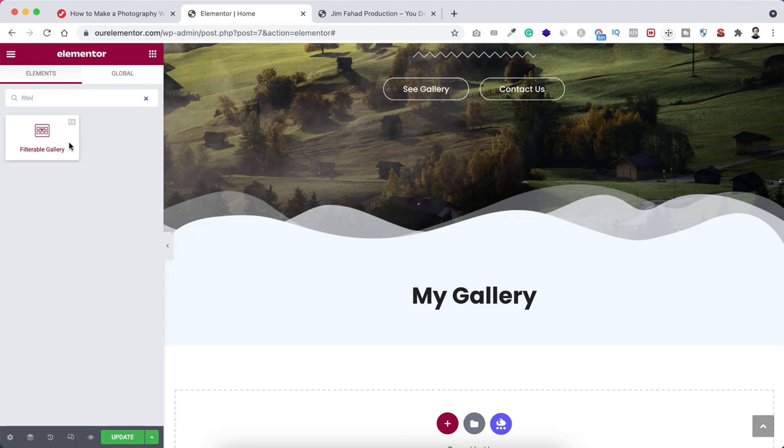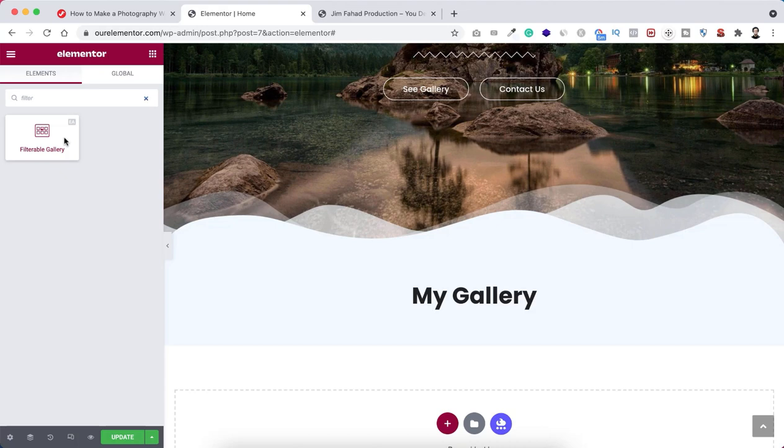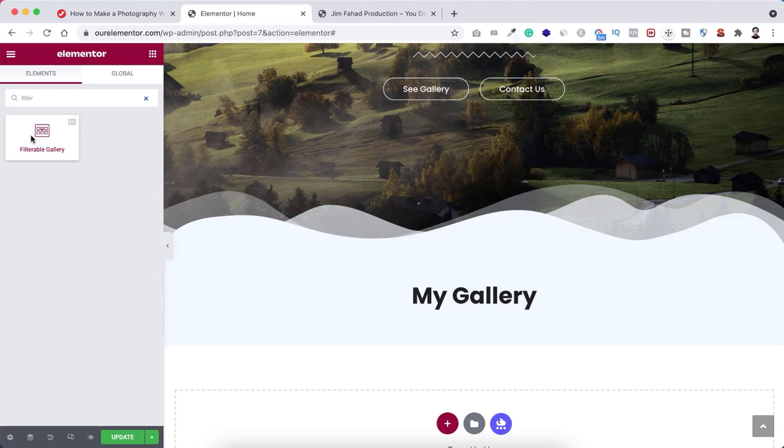You remember we have installed a plugin called Essential Addons. So make sure you have installed that plugin properly. Otherwise, you won't get this widget. Alright, now let's drag this filterable gallery underneath this heading here.